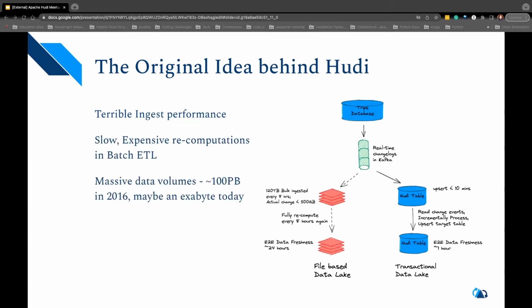We didn't start by trying to create a standard format or anything like this. We always thought about it as a database problem. Maybe because I'm biased because I worked on databases that way. So we wanted to solve terrible ingest problems, and expensive recomputations, right? And then on massive data volumes, right?